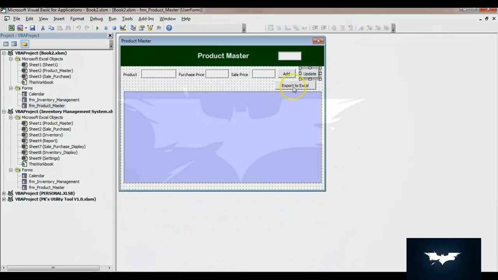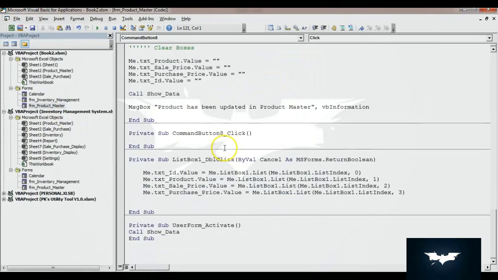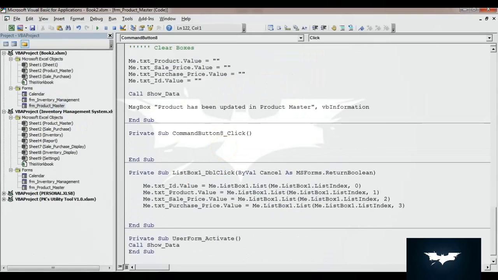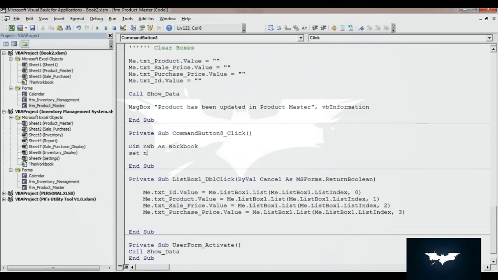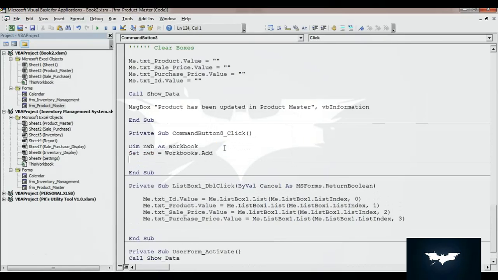Now we will put the code on this export to Excel. So just double click here. Here I will put a simple code. So I'll take here Dim nwb As Workbook, and I will Set nwb equal to Workbooks.Add.